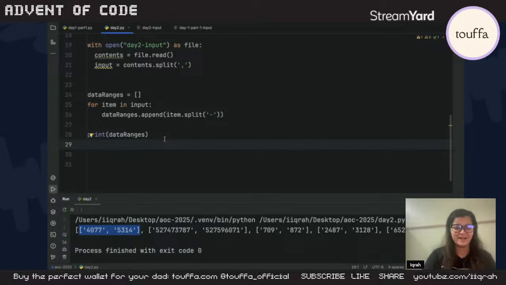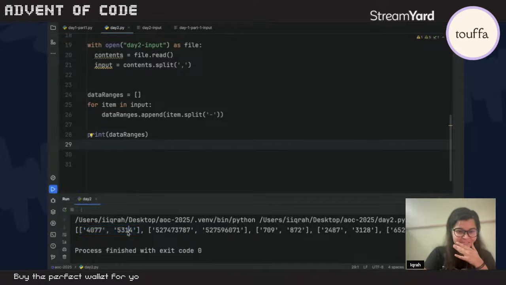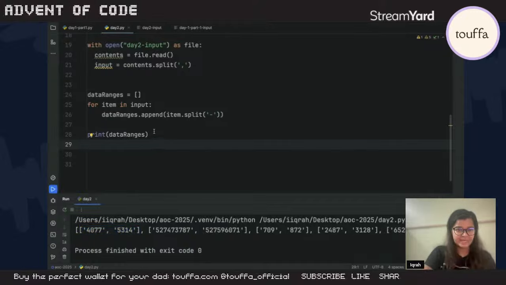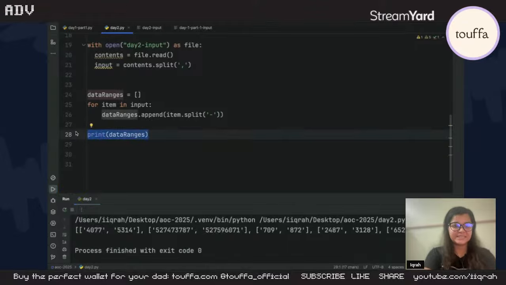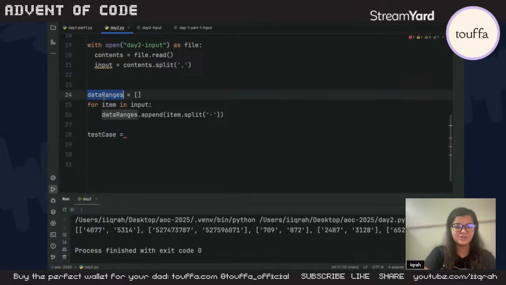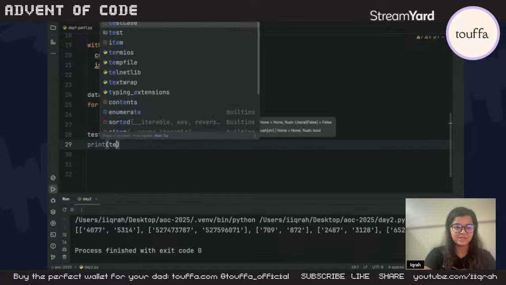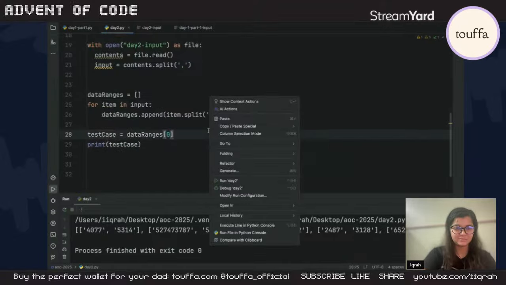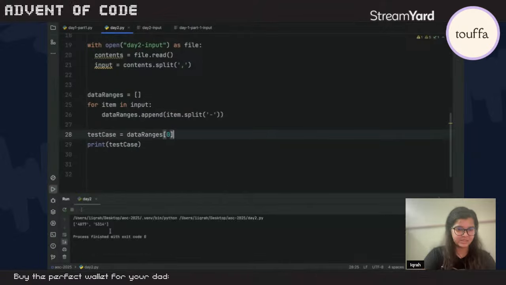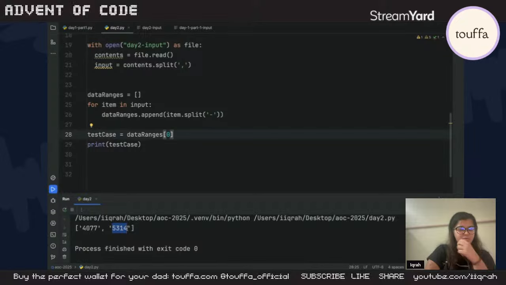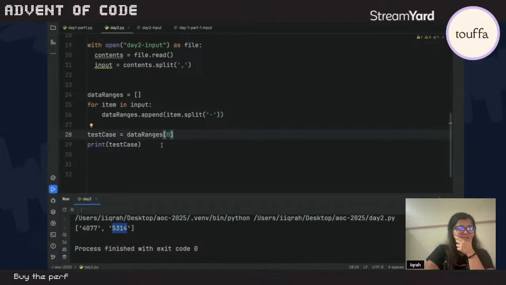But let's get back to solving this problem. So we have the data set that we want to work with. Now, let's just say test case. It is just the first item, which is index 0. I just want to print and see if I'm getting whatever I want. Test case. And I'm also going to remove all the unnecessary. So this is what we are working with.